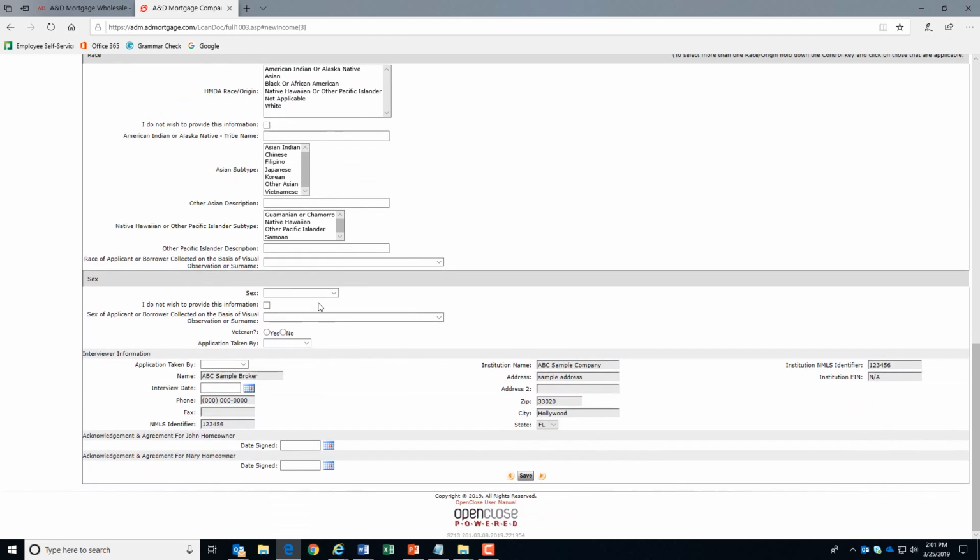And at the very bottom of this page, ensure that your information as well as your company's information is correctly reflected at the bottom of this page. And once you've done that, be sure you're saving the 1003.